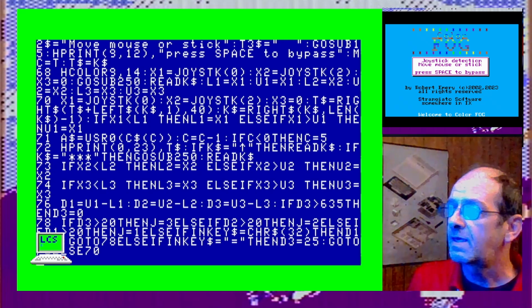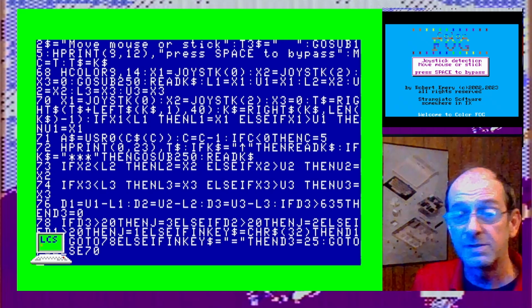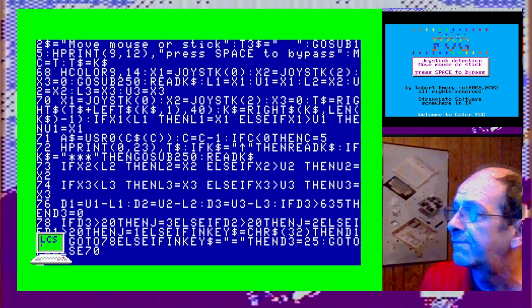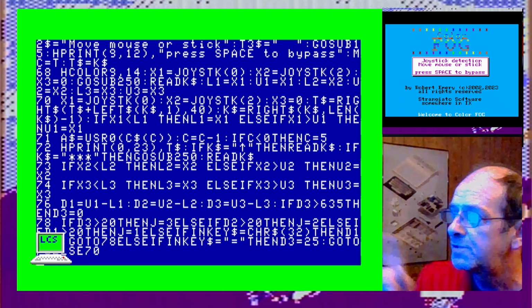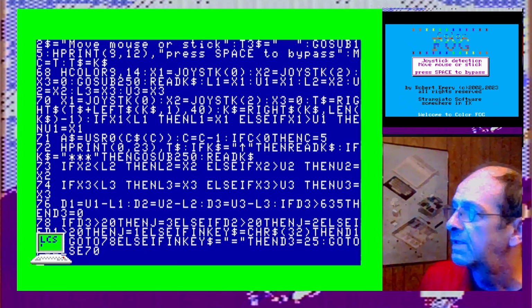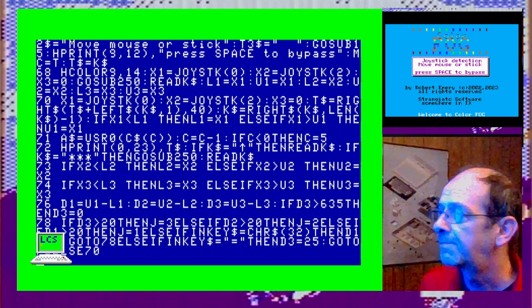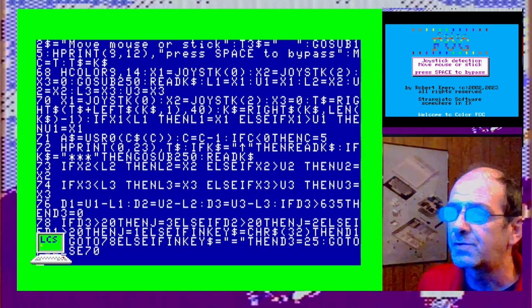And it's checking if K string is an up arrow, and that tells it when it's got to the end of a text line. If K string is equal to an up arrow, then we read K string, which will be the next data line. If K string equals 3 asterisks, then go sub 250.